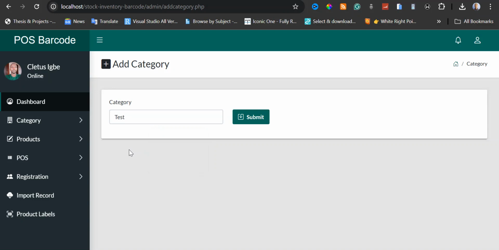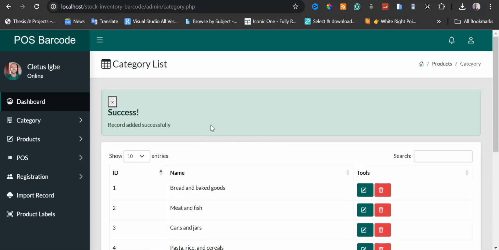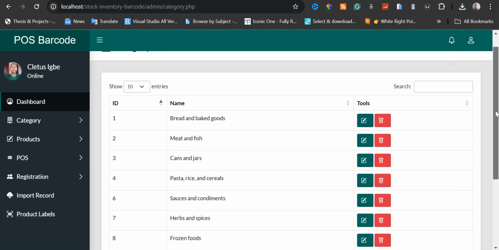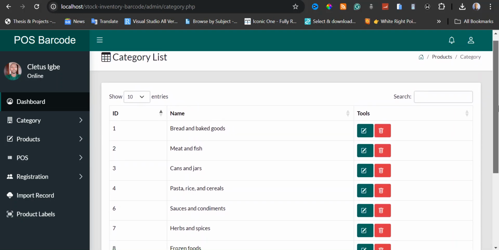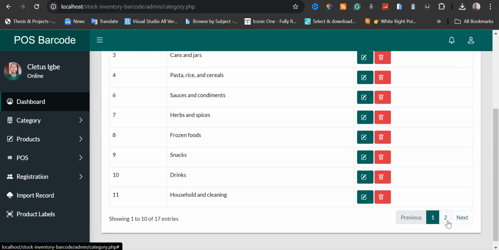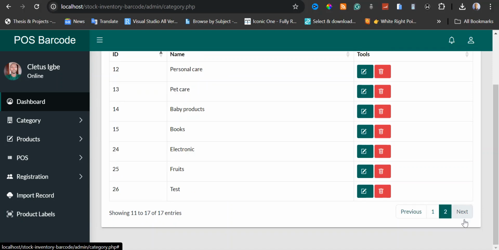I've entered test as one of the new categories, and then I'm going to click on the submit button right there. All right, we have a quick notification right here that the record was added successfully. I'm going to close this by clicking on that X button. These are all the demo categories that we have been able to add on this system. I'm going to click next using the navigation menus at the bottom of the page.